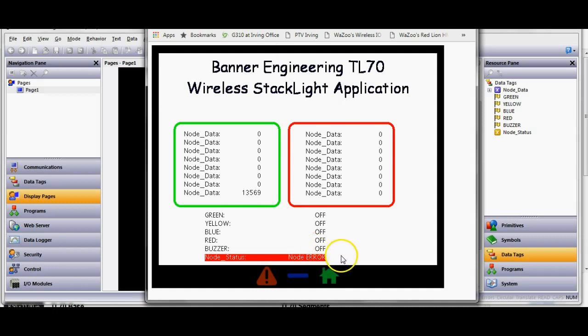So now if I turn that guy back on or power it back up, eventually the gateway is going to pick it back up again. And watch what happens here. You'll see that it'll change from 13,569 to 0 and then back to 128. There you go. And now I can, of course, turn on and off my inputs and you'll see them change right here on the screen.